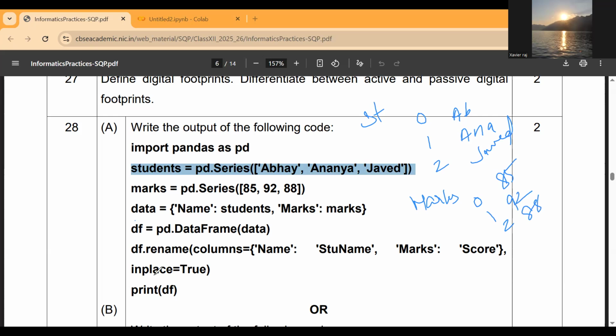Now, the next line, data is equal to curly bracket. That means it is a dictionary. So they are creating a dictionary, and the name of the dictionary is data. Now this is key and this is value. Again, this is key, this is value. For the key name, they have stored students, and for the key marks, they have stored the series marks. So a dictionary is created now.